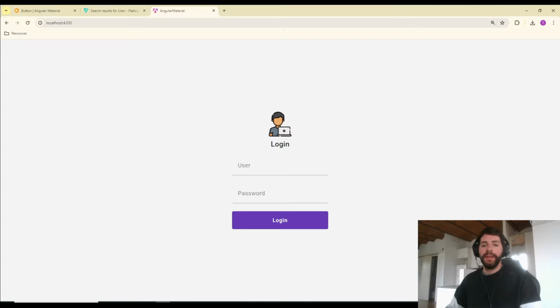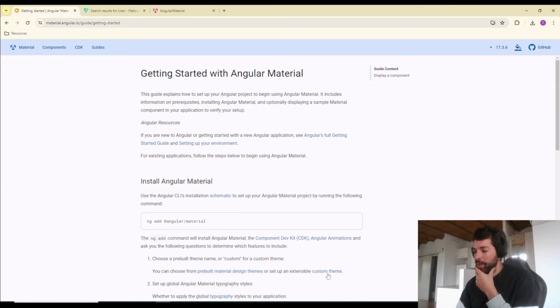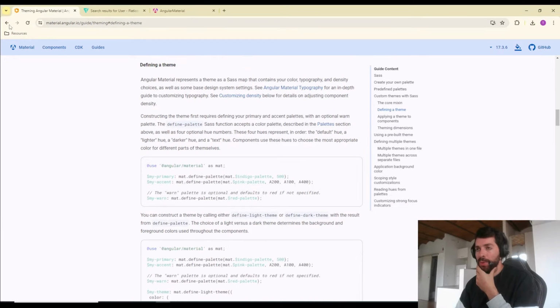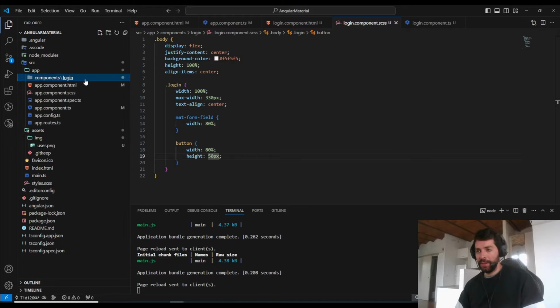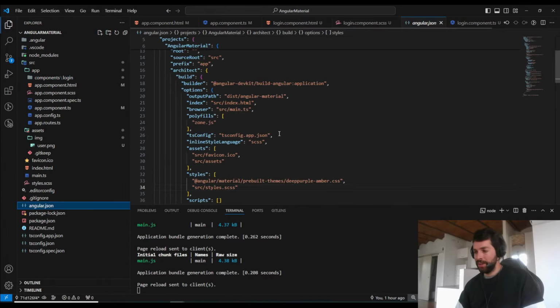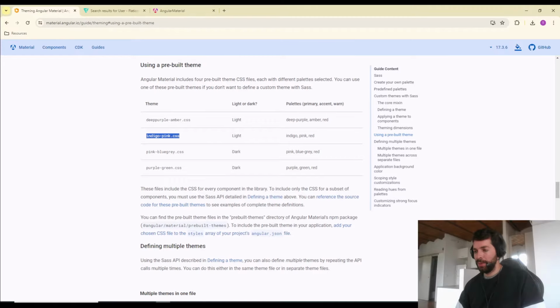So I don't like this too much. If you want to change the theme, you can go to Angular Material. I will go here, and as you can see, at the beginning we put that we want to install this one, but I want to change the theme. It is very easy. The only thing that you need to do is go to the angular.json, and here in the styles you need to change. In my case, I want to use this indigo pink.